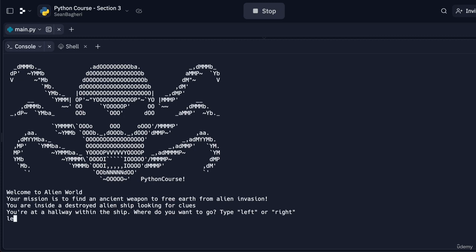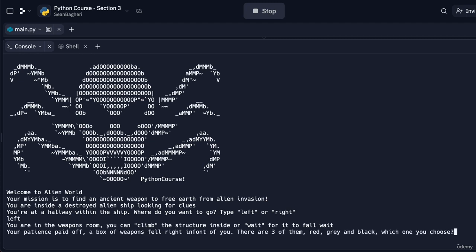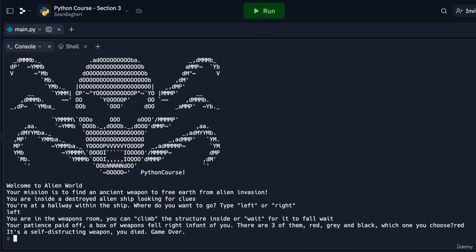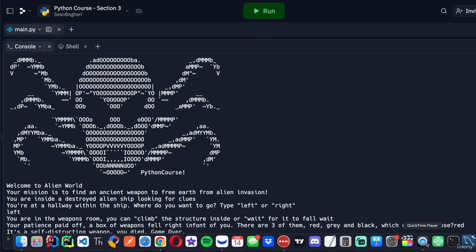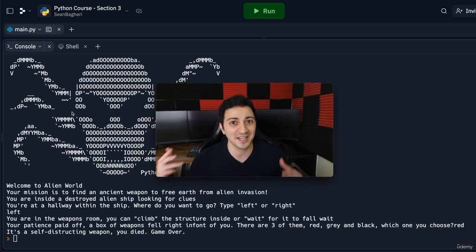So I'm just going to say left, for example, and it says you are in a weapons room. You can climb the structure inside or wait for it to fall, and we're going to say climb or wait. How about that? And it says your patience paid off. A box of weapons fell right in front of you. There are 3 of them, red, gray, and black. Which one do you choose? I'm going to choose red. And it says it's a self-destructing weapon. You died, game over.